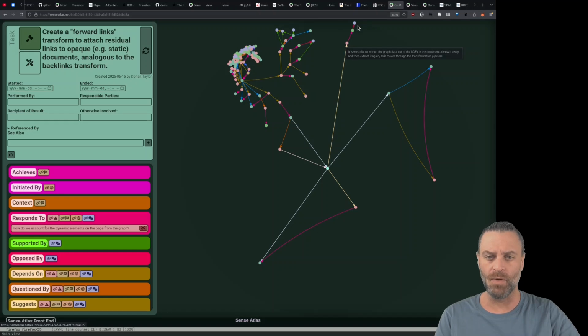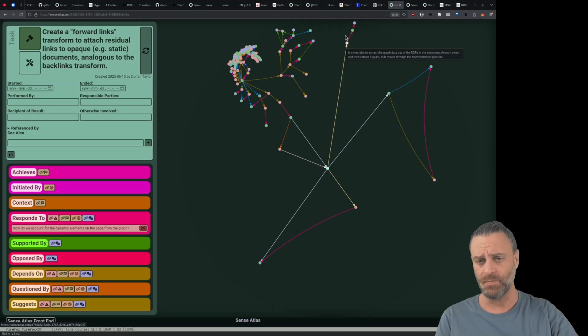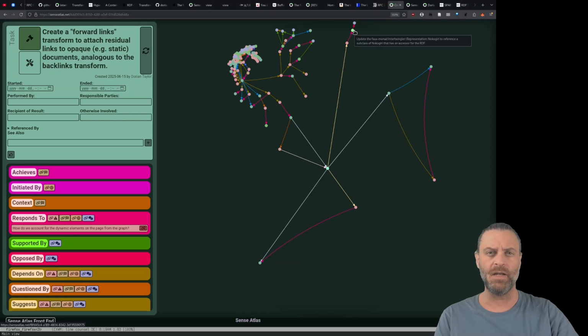For example, in the transform pipeline, it's grabbing RDF graph data out of the representation, so out of the page with RDFa. And the problem with that is it's redundant, right? You execute the computation, you get the data out, then you throw it away, and then you do it again. So that's just wasteful. And while I was working on this, I was thinking about a way. Now, I didn't execute on it.